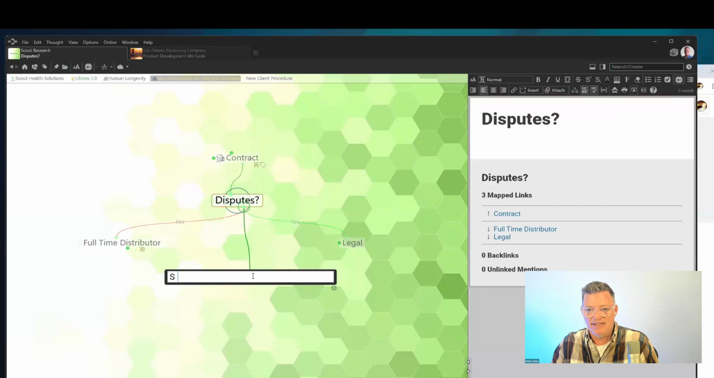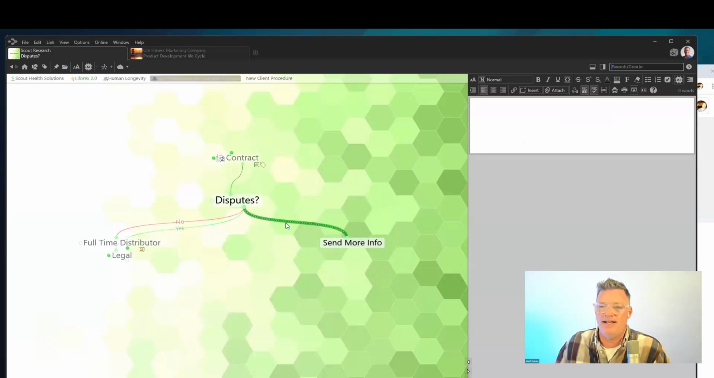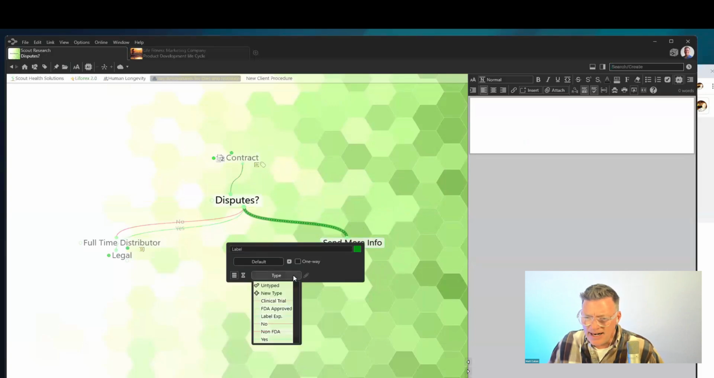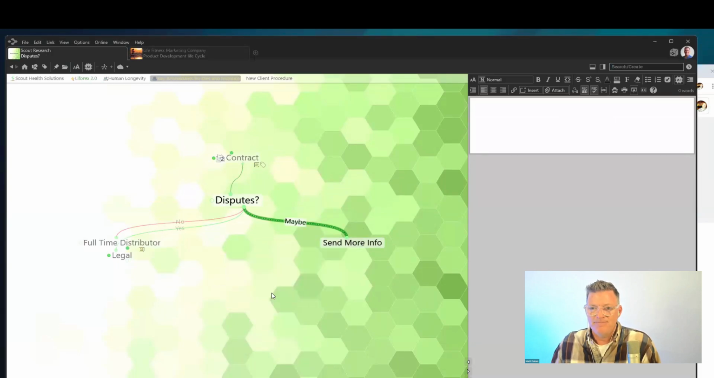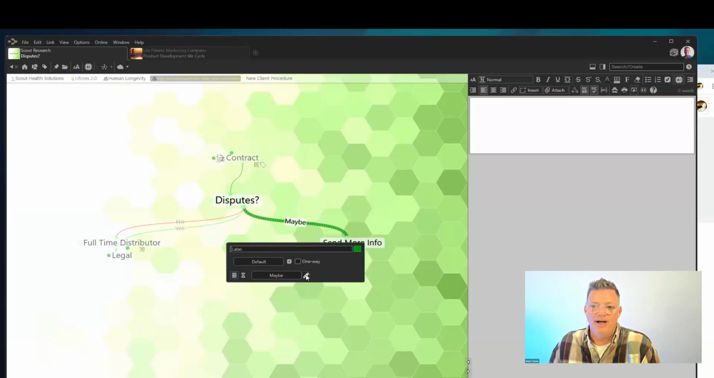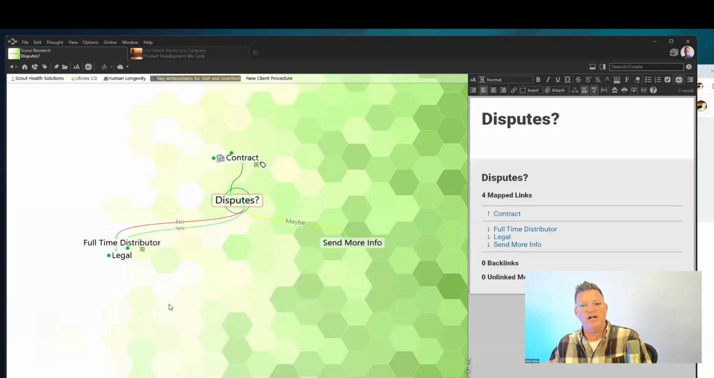So maybe is send more info. So I create the new thought. I'm going to label this so my whole team knows this is what you do when that deal doesn't work out. I'll click to open up a thought type. And I do not have a maybe, so I get to create one. I'll click on that pencil and create the maybe thought type. So I can very easily say a new type, maybe. And again, I can double click to edit that. So I'll go in and we'll say maybe is a yellow link. So I can really clarify the structure that we're going to go through for this particular workflow.